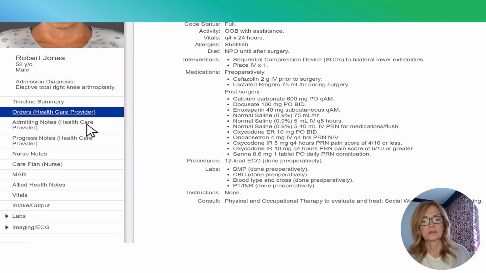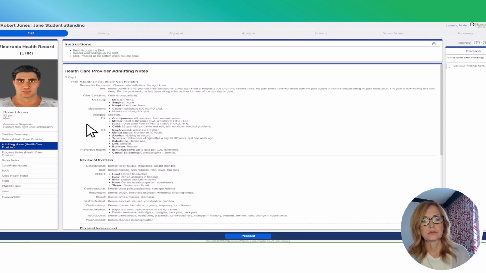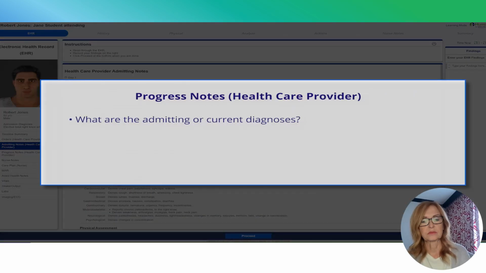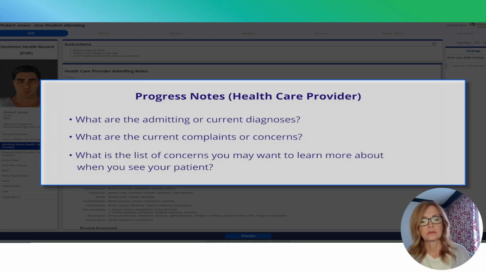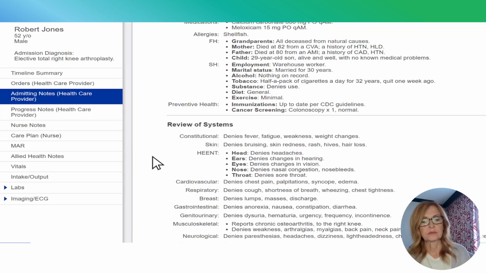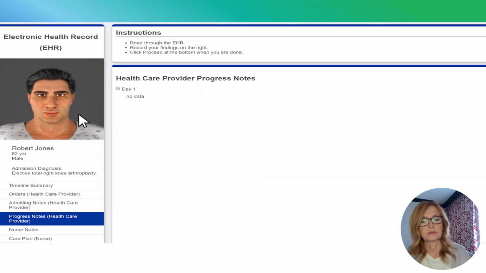Review the admitting healthcare provider note. In some cases, this will be very detailed, and in other cases, fairly limited. What are the admitting or current diagnoses? What are the current complaints or concerns? What is the list of concerns you may want to learn more about when you see your patient? In the progress notes, you would find subsequent healthcare provider notes, if available. This particular patient is a new admit, and there are no additional notes to review.